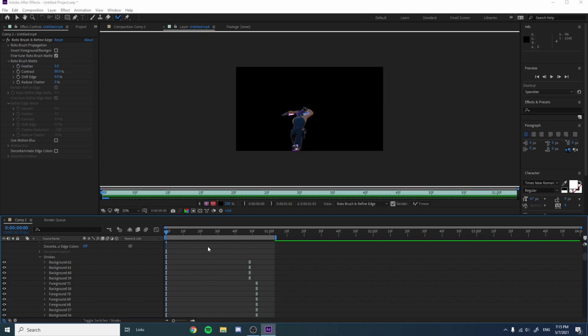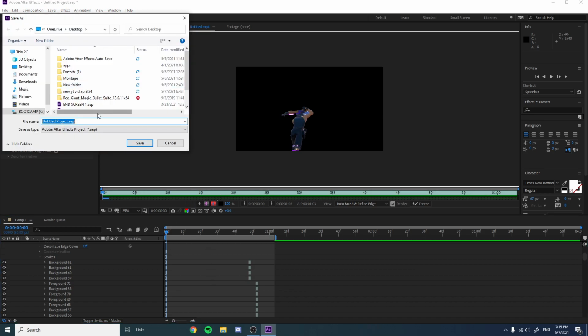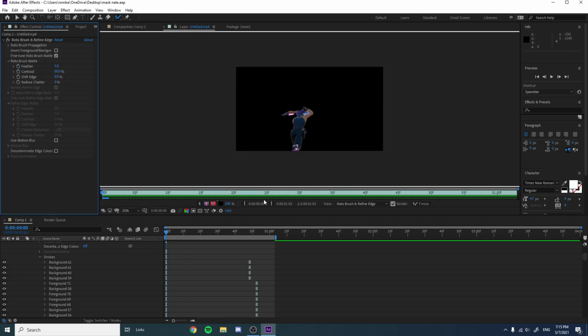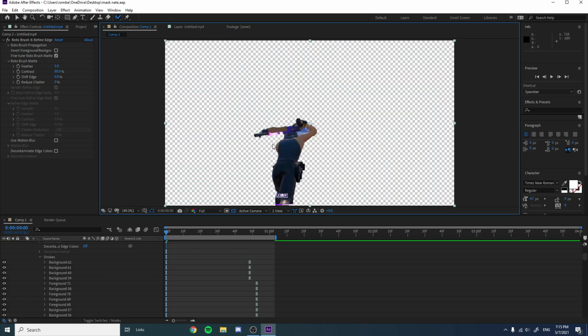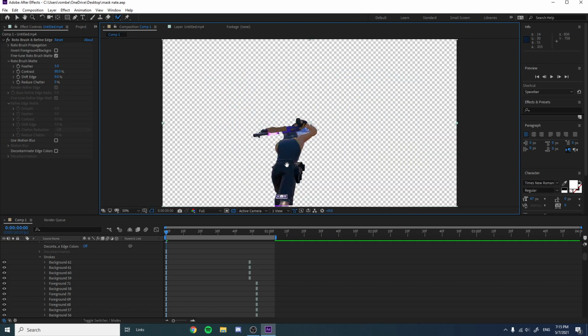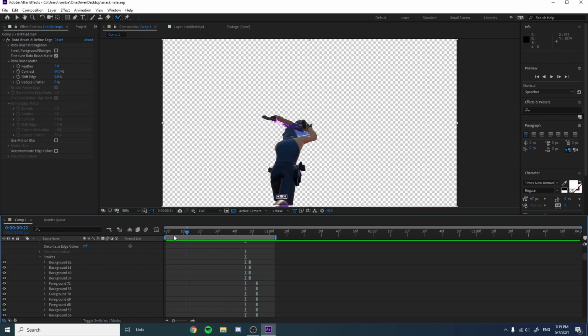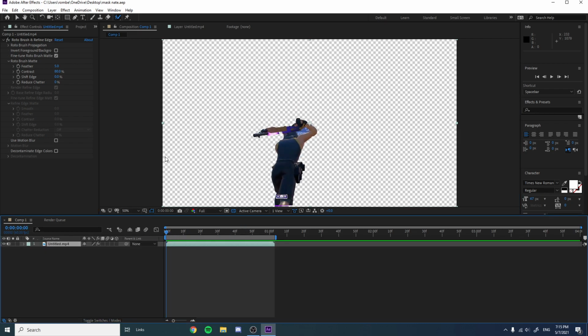Okay. So I'm gonna quickly save this. You can name it anything you want. I'm gonna just name it Mask Nate. Alright. So after that, you want to click on the composition 1, and it's gonna look something like this. Now you just want to play it and make sure that it's rendering. Yeah, this sounds hella scary, but don't worry. Alright, then you can hit M, close everything.